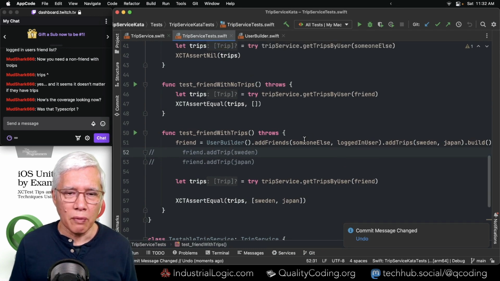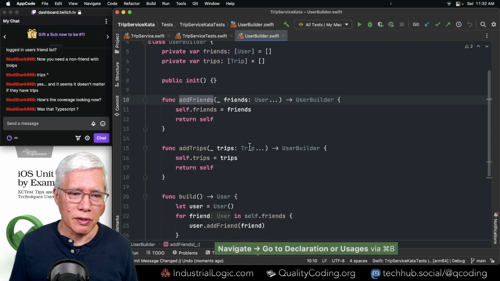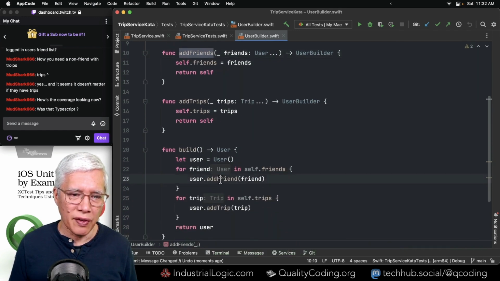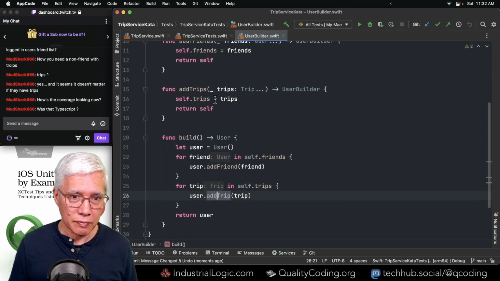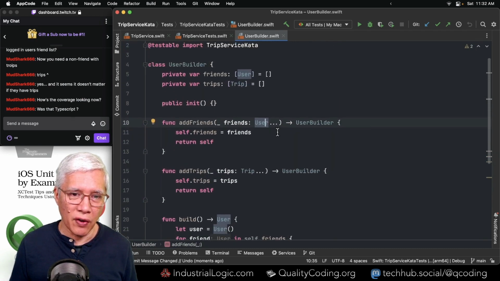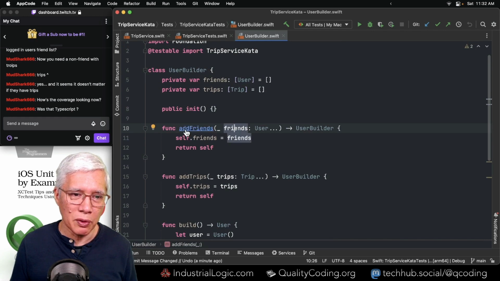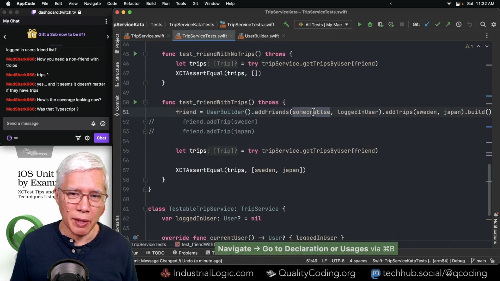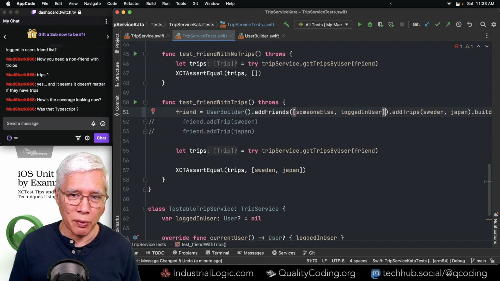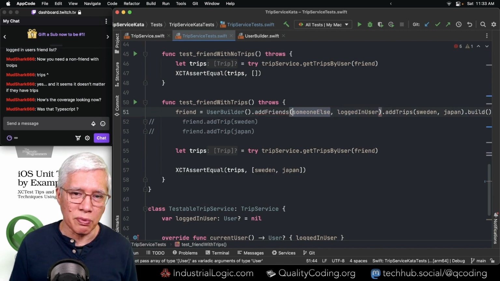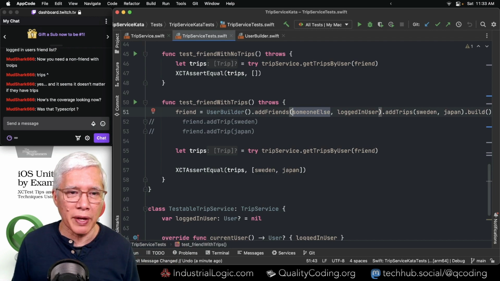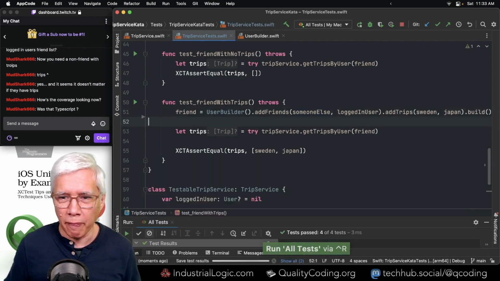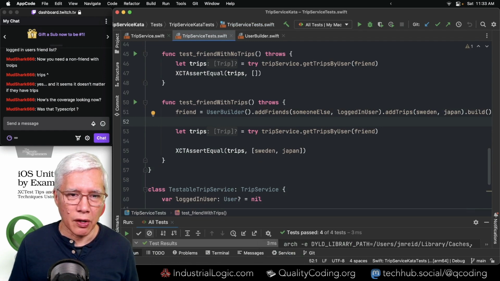So what we're doing is this process of adding friends one at a time, and trips comes in as a var arg, that is something that can take multiple items, comma separated, rather than being an array. So instead of passing in an array of this and that, it just makes tests really read well to say, just pass them all in, comma separated. It will build an array out of them and use that array. So that is our user builder.